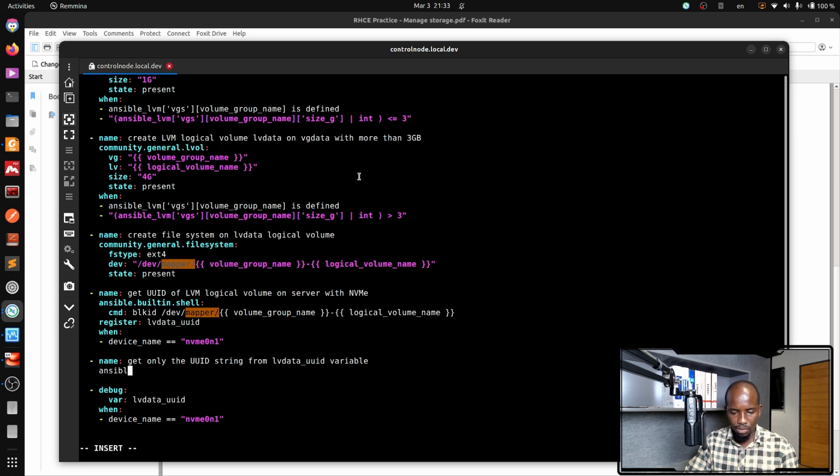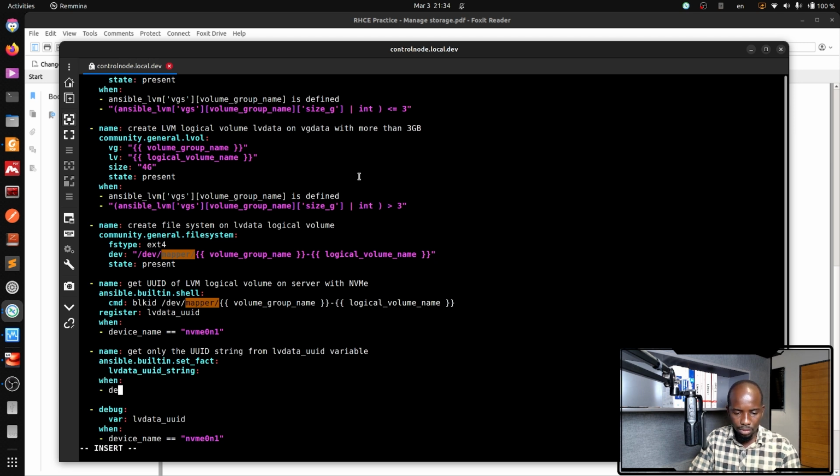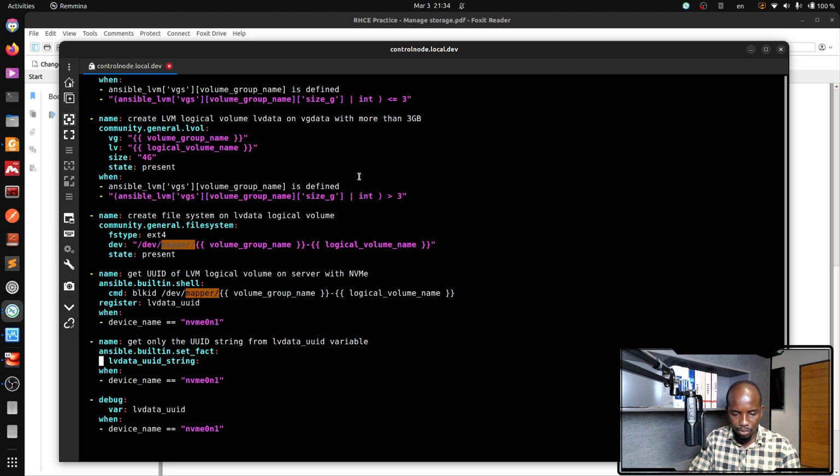So I'll use Ansible, or I can register, but I will just store it as a fact. Ansible built-in set_fact, and here the name will be LV data UUID string, and here I will add a when statement. So this will only be executed on disk with NVMe. If I don't have the when statement, it will be executed on all three devices, which will show an error as NVMe will not be present.